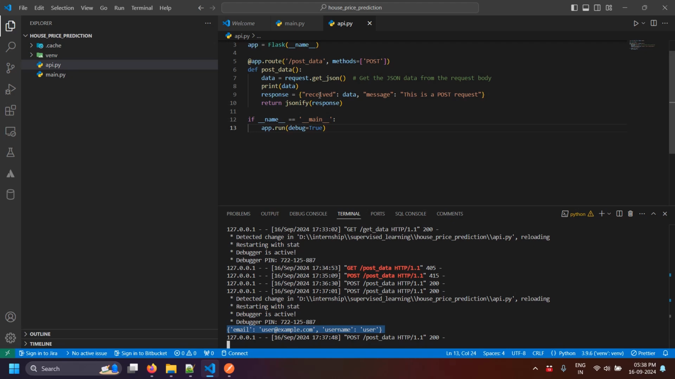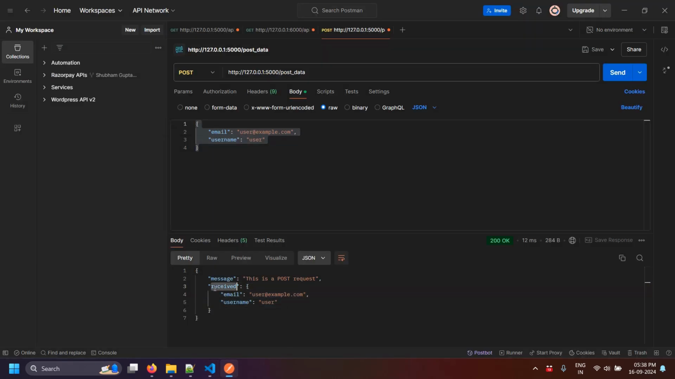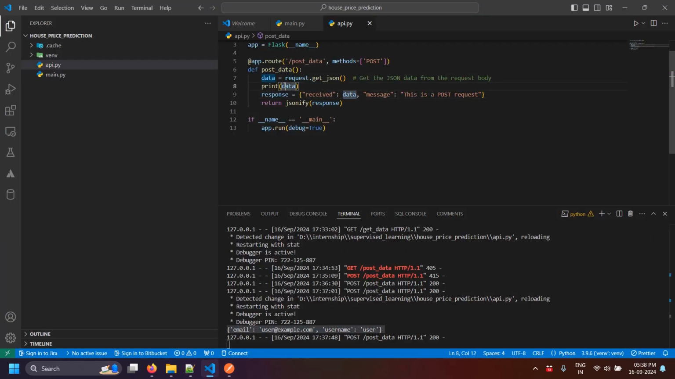And next, whatever data we give, it will add that data to the received key. In the received key, it is adding the data that we sent. Simple. So everything that we send will be stored in the data variable, and then it will be added to this received key, and this final JSON document, in Python you call this a dictionary. Please listen carefully. In Python you call this a dictionary.